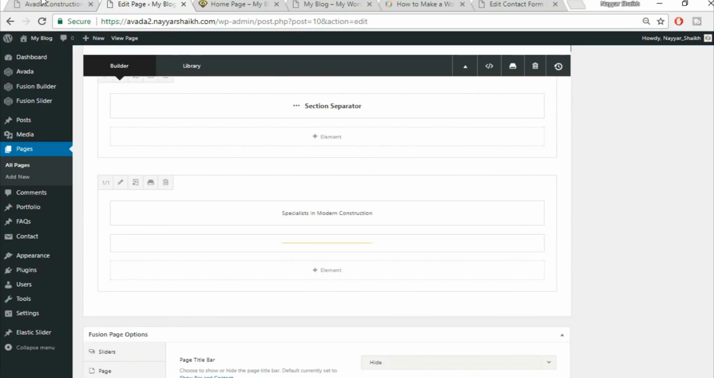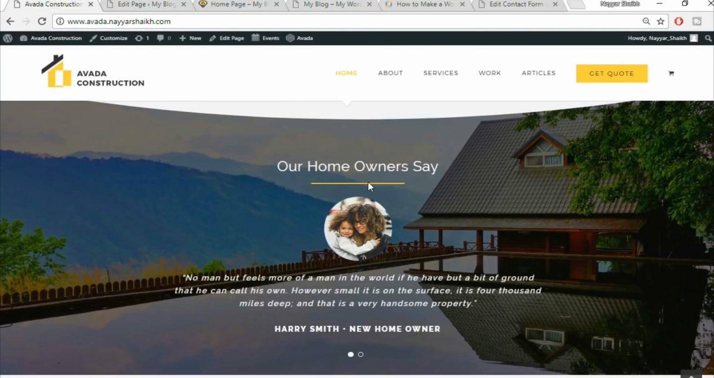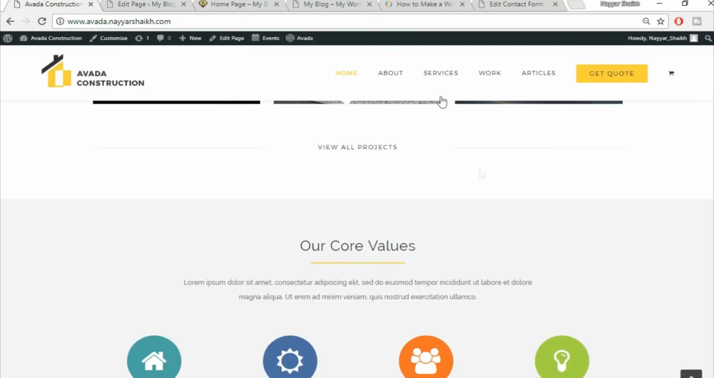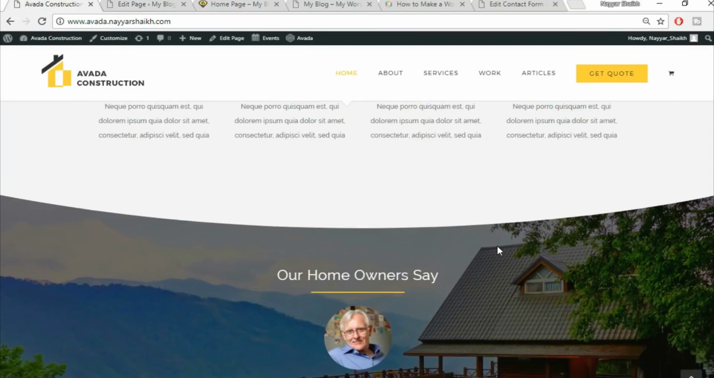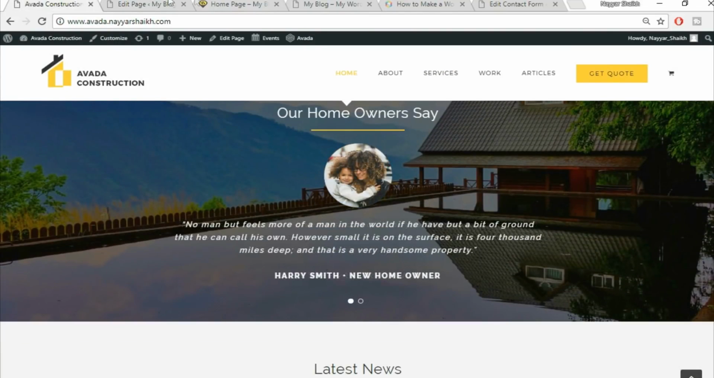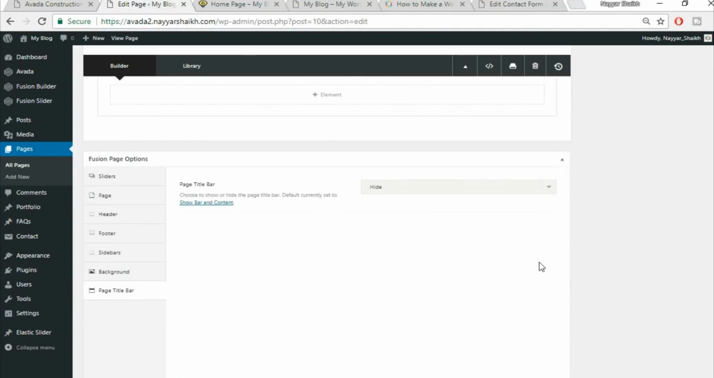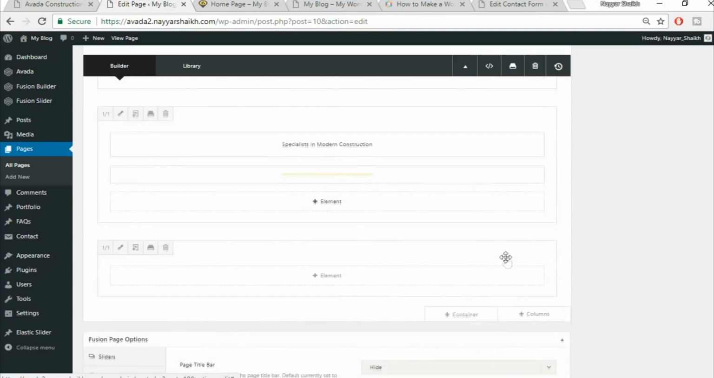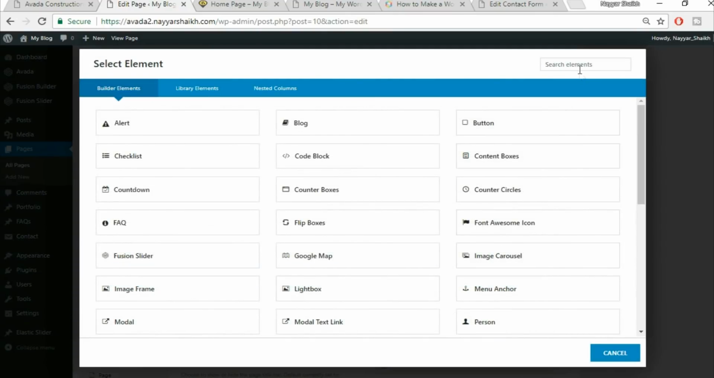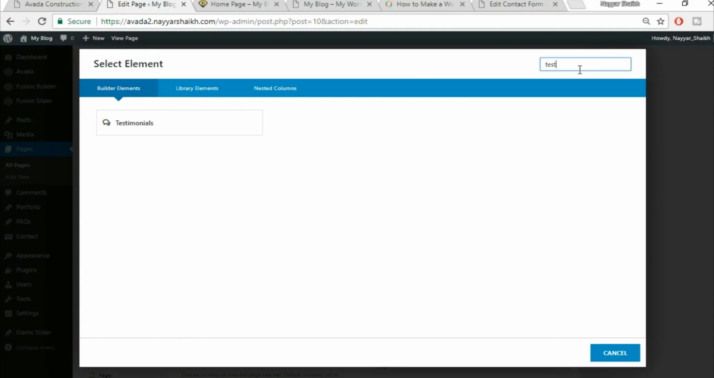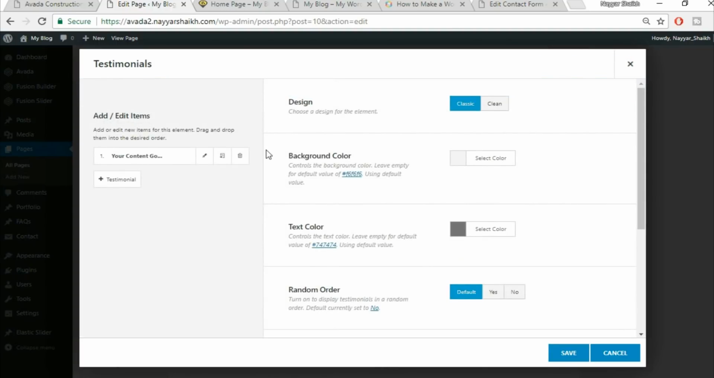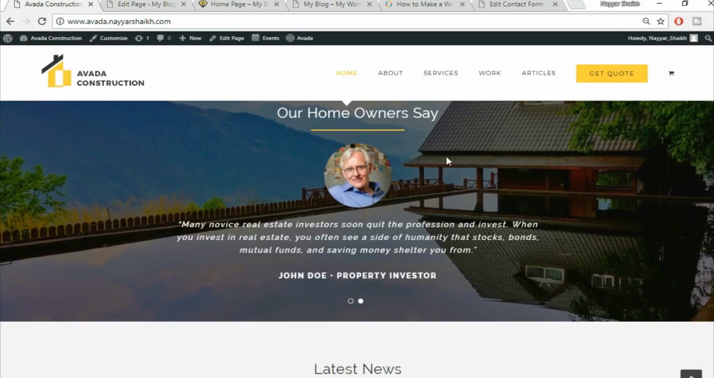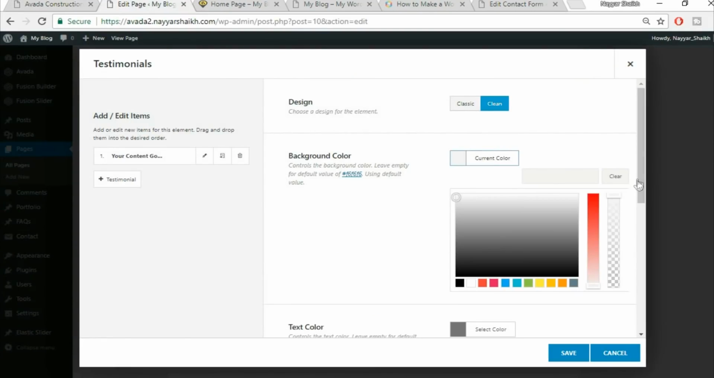Okay, so now we have this design, we have the title, we have the separator. So now let's see what is the next thing that we have to add. Now we have to add this testimonial section. So come back over here, scroll down, click on add column, single column. Click on add element and search for testimonials. Now the design is clean, background color, we don't have any background color, so just select this and make this thing to the bottom.